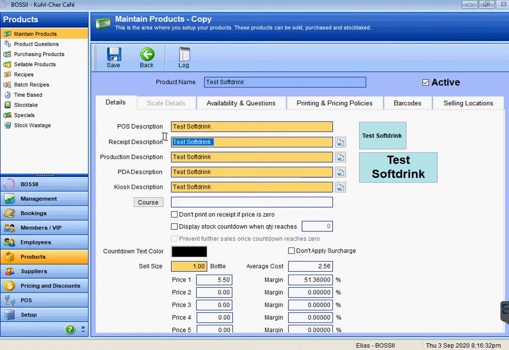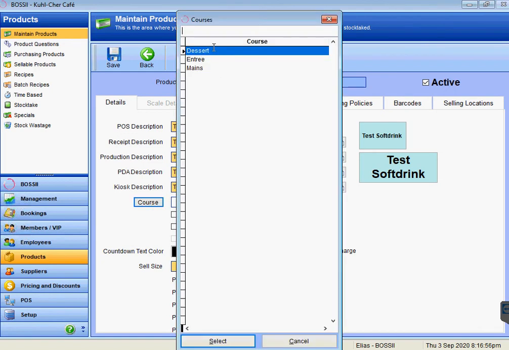The receipt description is what will appear on the customer's receipt. The production description will be what appears on your internal receipt printing for your production. If you're using PDA, this is what will appear on your PDA button. And if you're using Bossii Kiosk, this will be what appears on your kiosk button as well. You can choose a default course to attribute to this particular item, or you can choose no courses. That's okay.